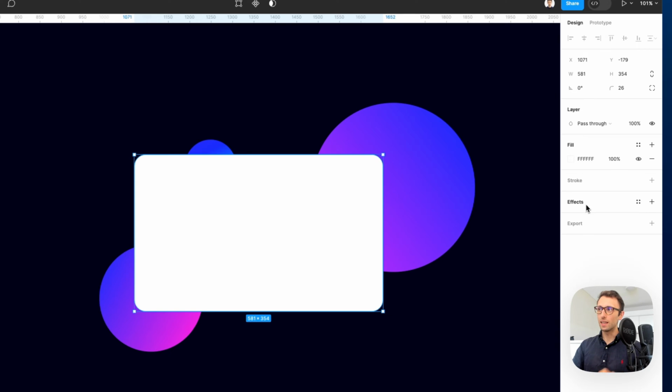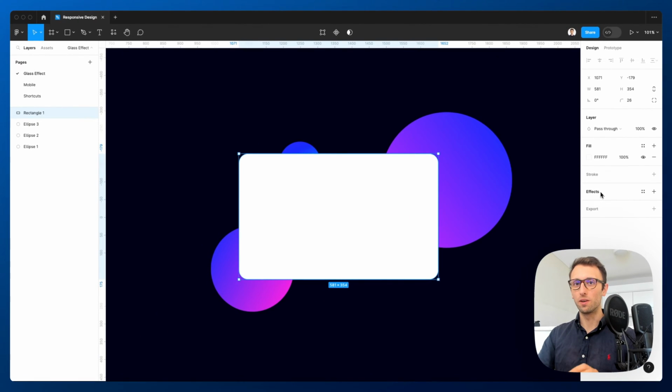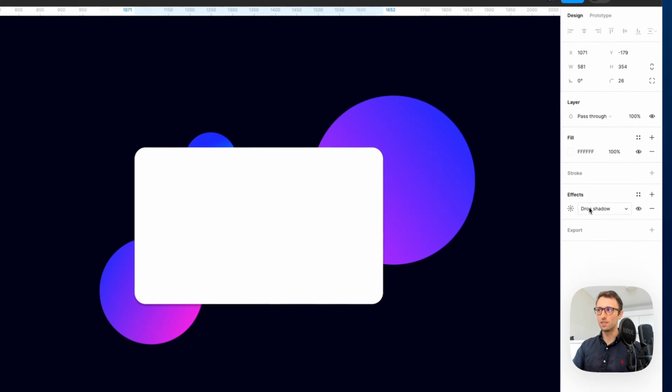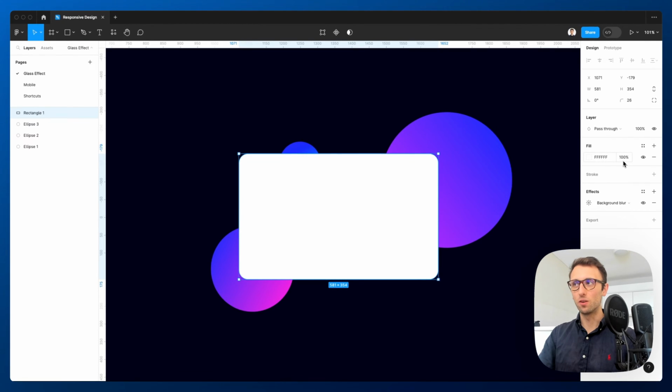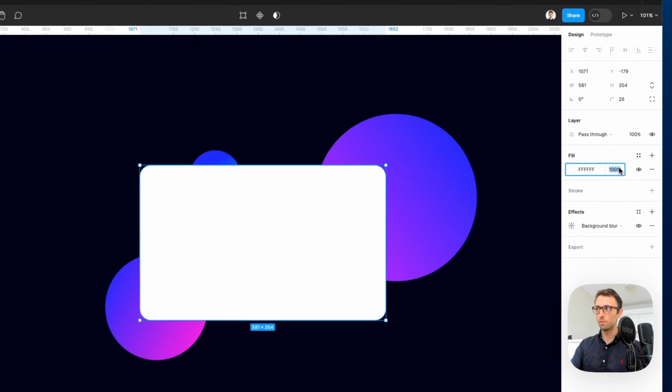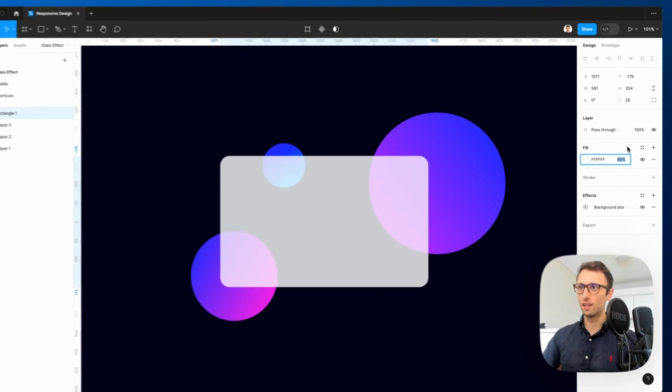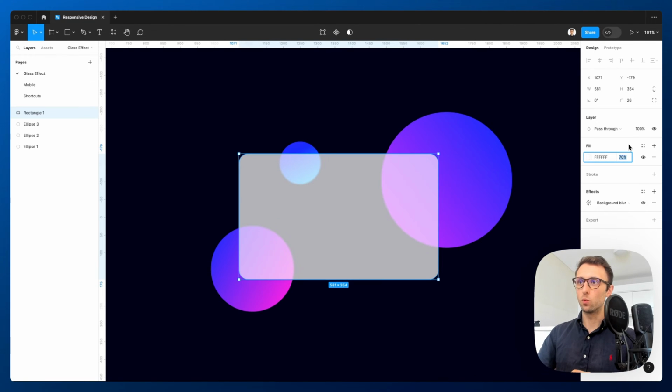Now, the glass effect is mainly composed of this effect right here, which is the background blur. If you go under the effects, you can find it here in the drop down. What we want to do is reduce the opacity on the fill and not on the layer, because otherwise the effect won't work. As you can see, since we're at 100%, the moment that we reduce the opacity on this layer, you can see that we can sort of hint the background blur, which composes the glass effect.